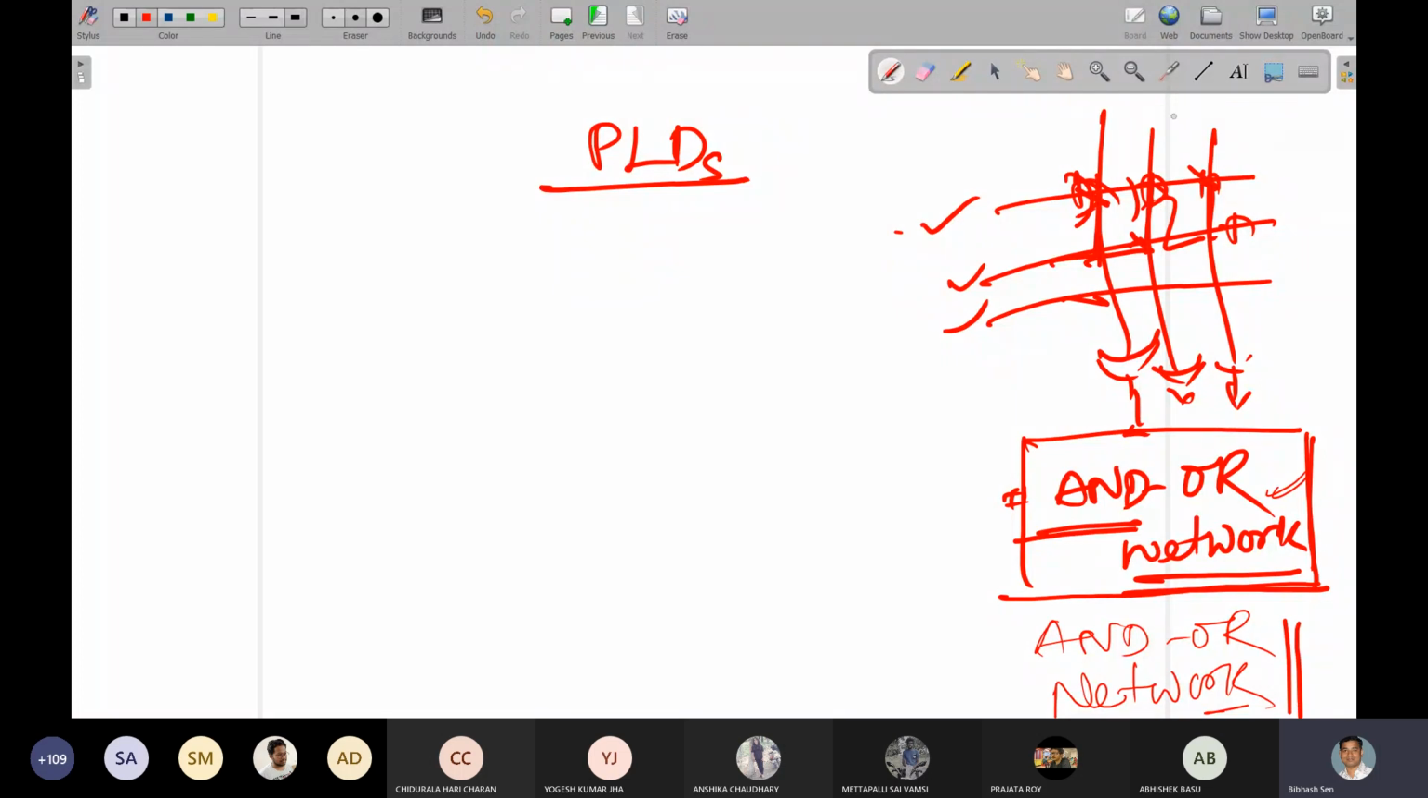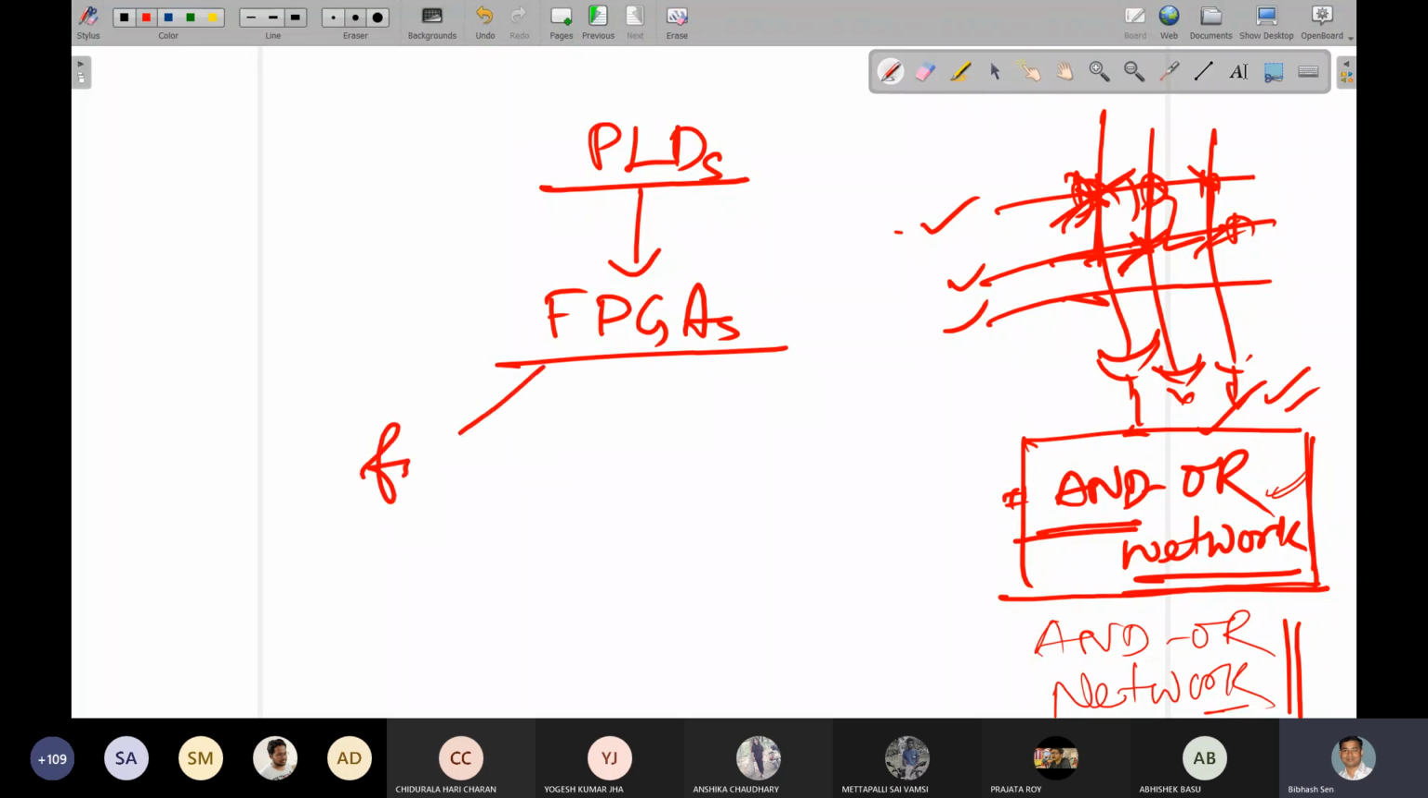No issue. So there is the AND OR network. You can configure that network and the resulting function can be received. So there is the concept of the PLDs. Now the issue is there in PLD design. We found that one of the prominent PLDs, which is highly important, is the FPGA.